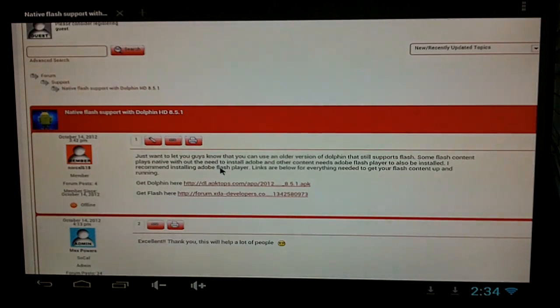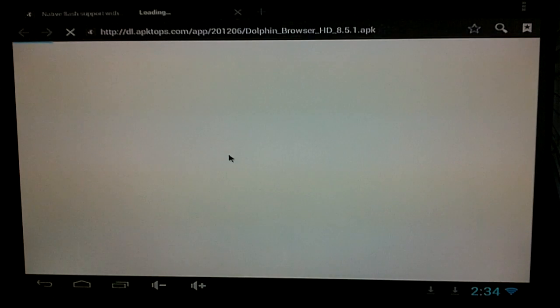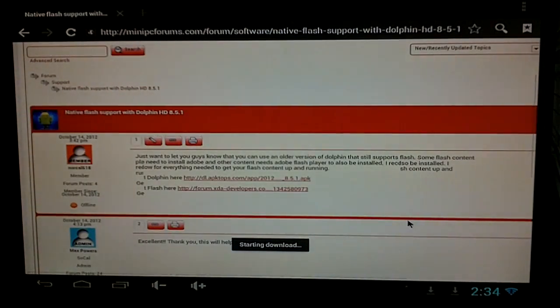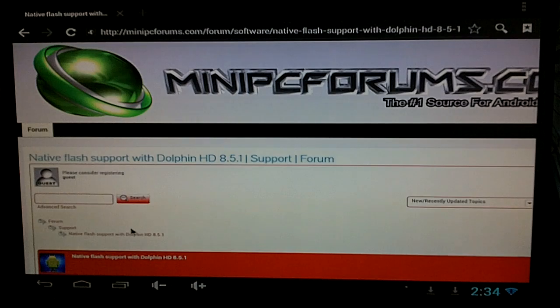So if you go, he's posted some links here, direct downloads. So we have the Dolphin browser there, and you'll see it starting to download, and then the Flash player right there. So those are both downloading. We'll let those go, and we should be able to close out this.